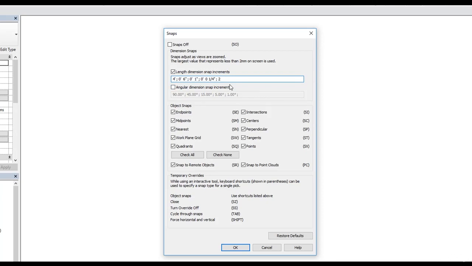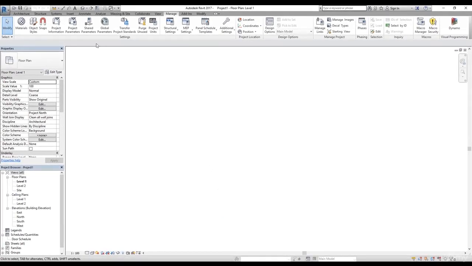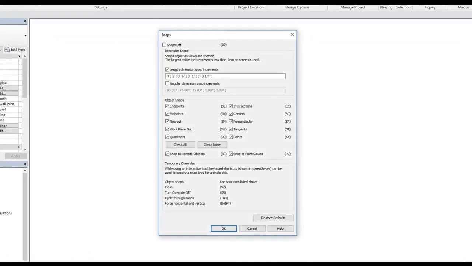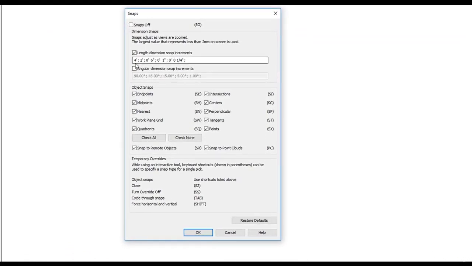So I'll type 2, and the feet symbol in Revit is a single quotation mark, and inches is represented by a double quotation mark. So I'm going to type a single quotation mark to represent feet. I'm going to click OK. And then let's see, we go back to snaps, and we actually wrote that 2 feet, but automatically it's been adjusted by Revit.